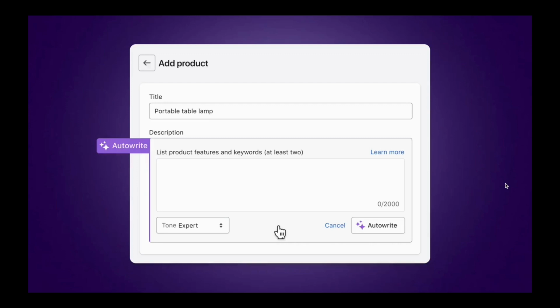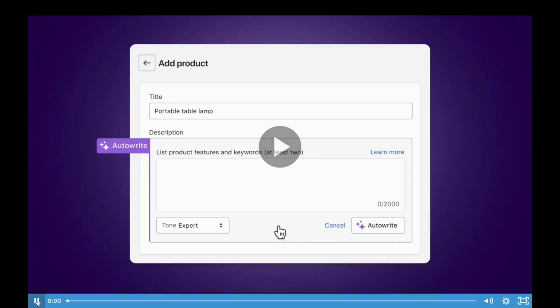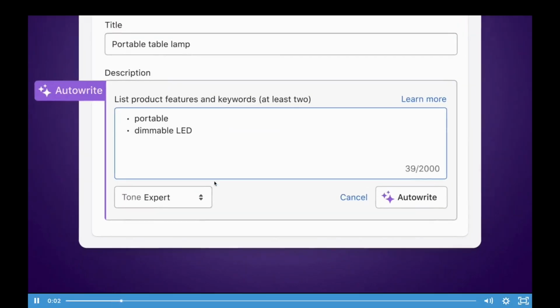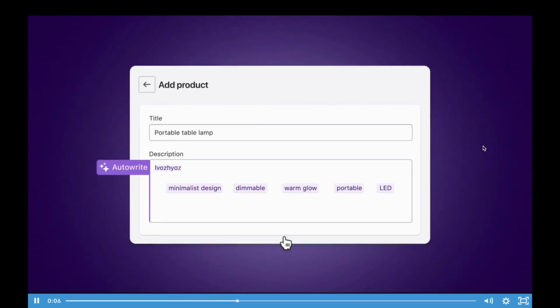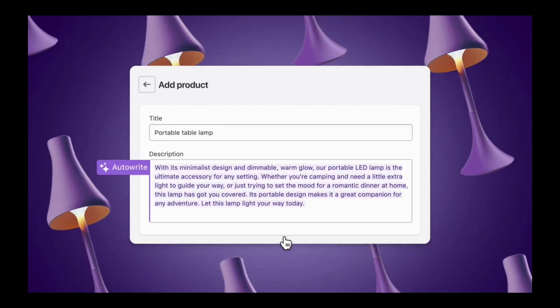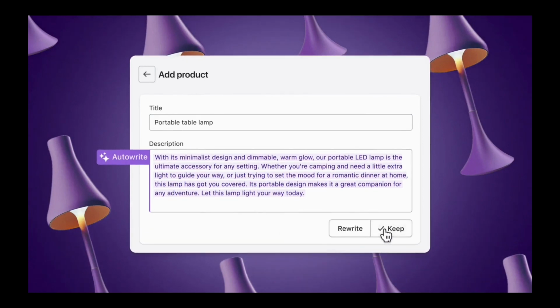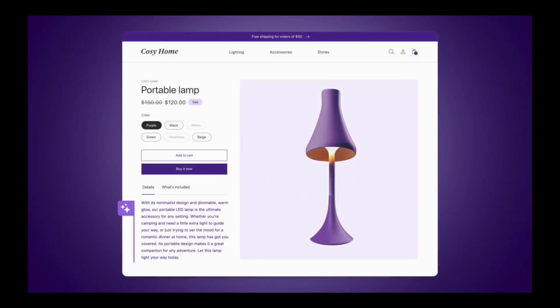Lastly, I just wanted to preview some cool upcoming stuff for you. This one I'm really excited about. Auto-write product descriptions. So check this out. You just add some keywords and features about your product and click auto-write, and AI is going to generate a full product description from that. That's something I've been experimenting with ChatGPT for, but that's actually going to be built directly into Shopify, which is awesome.